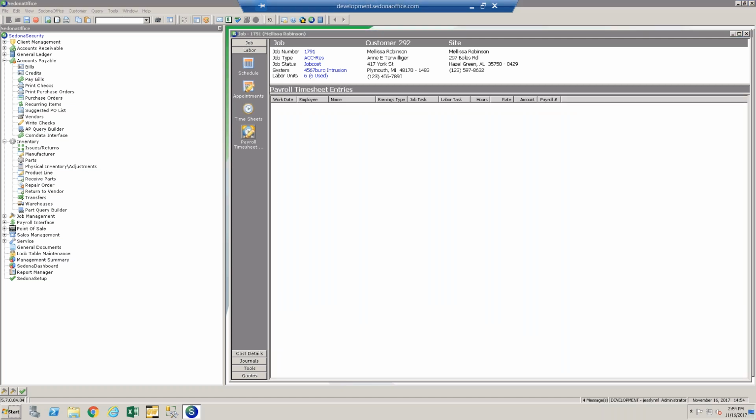And you'll notice you do have a payroll timesheet option here on the job as well. It'll show you what came in through payroll if that's how you're entering it.